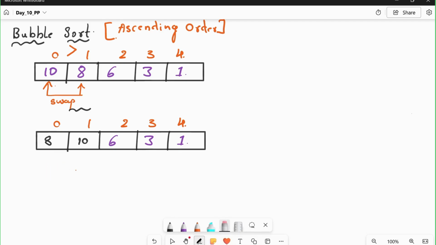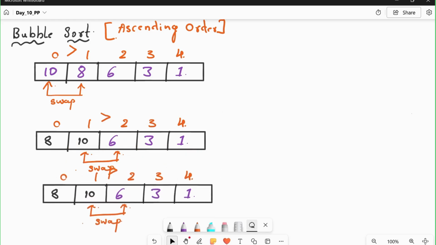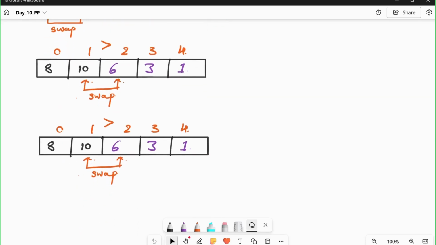Now after this operation, next we will compare 10 with 6. Again we will use the same condition. If the first element is greater than the second element, then again we will swap. After swapping, the values will interchange. Let's observe what changes happen here. 10 will go to the next place, and the 6 will come down here.